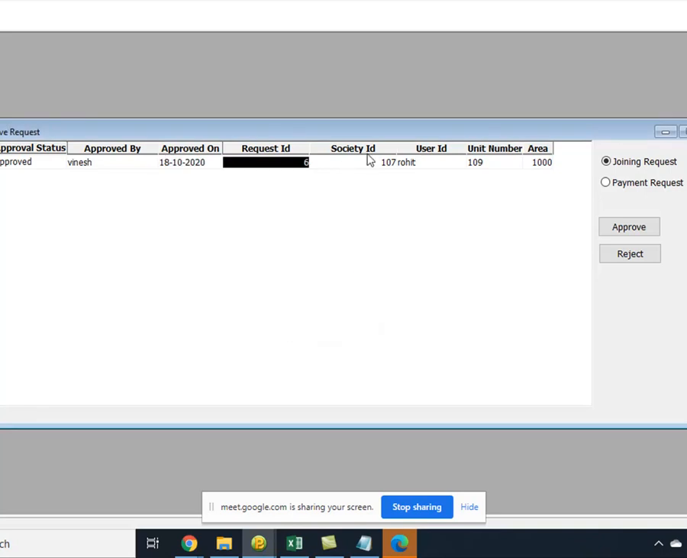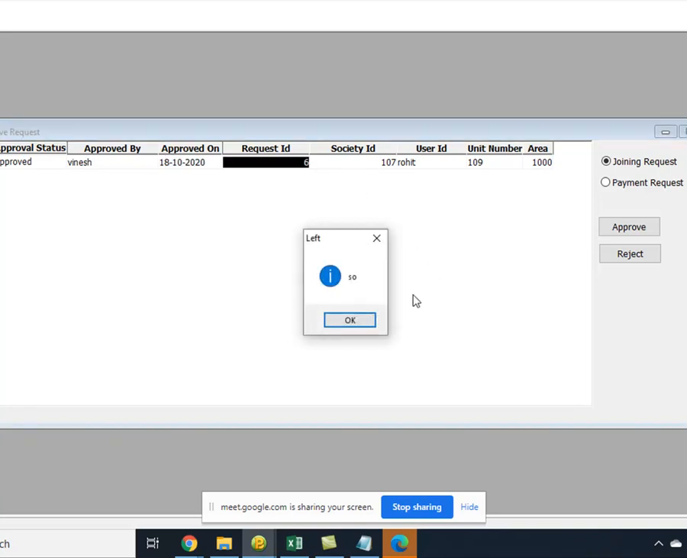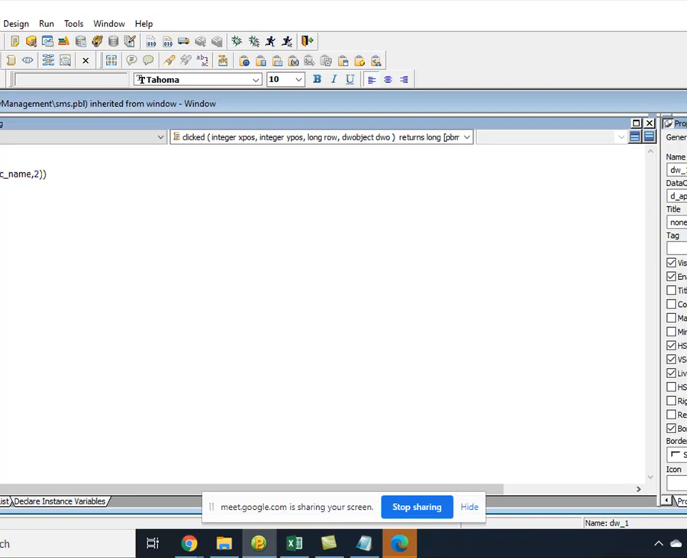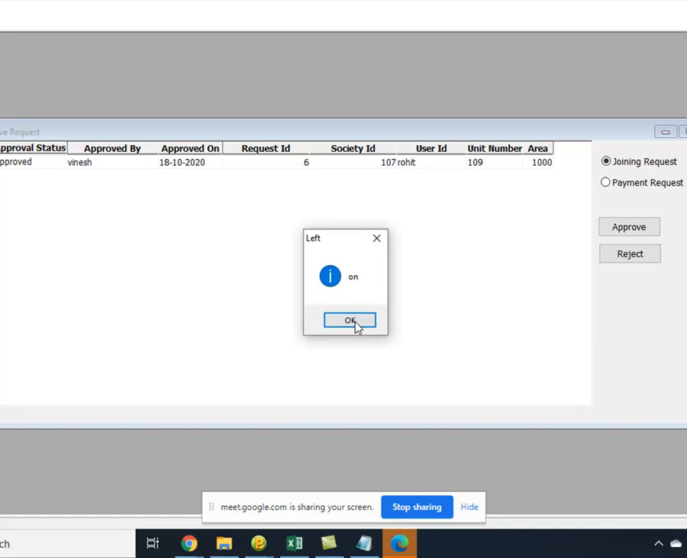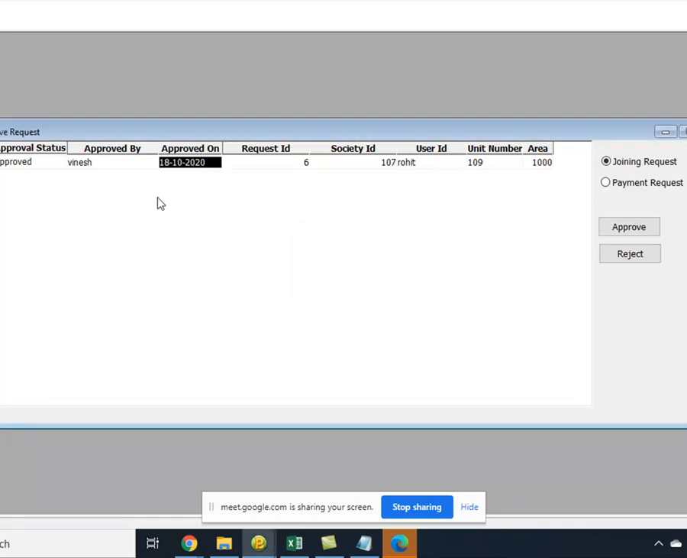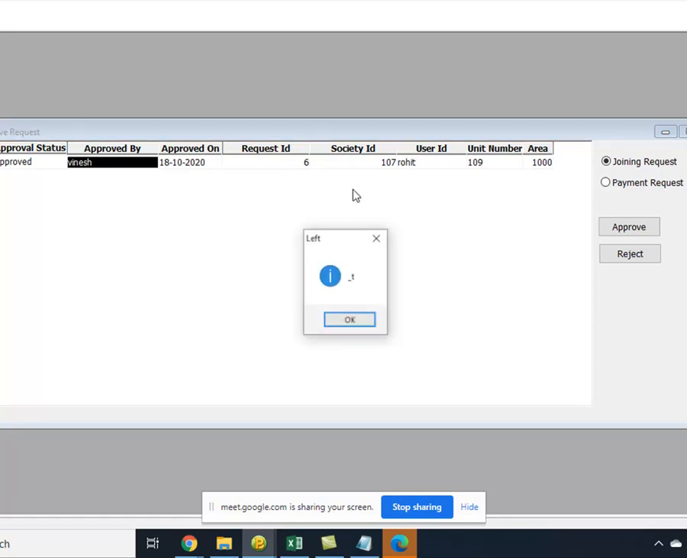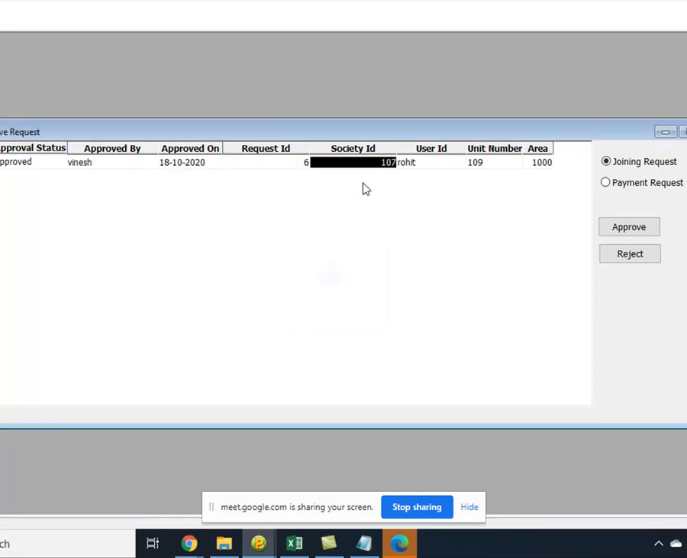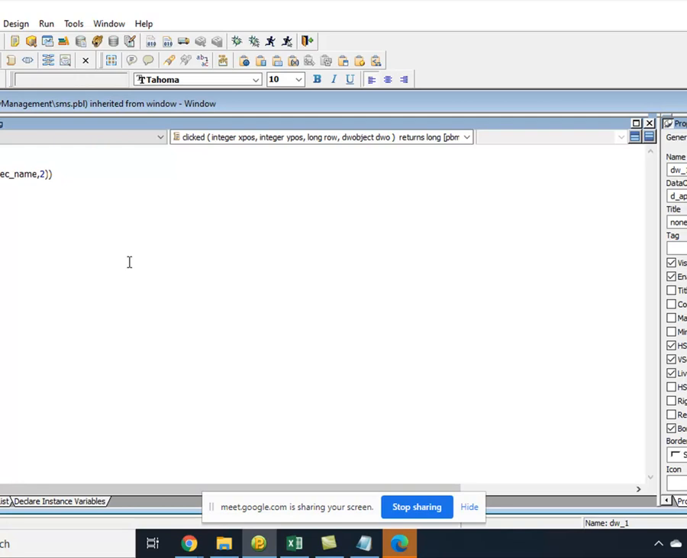What you will get in society underscore ID? SO. But what I want? I want two letters from the right side, right? Now if you click on each header, it will return underscore t.